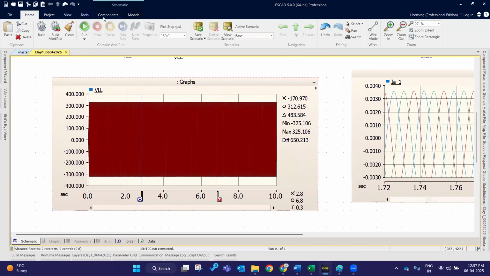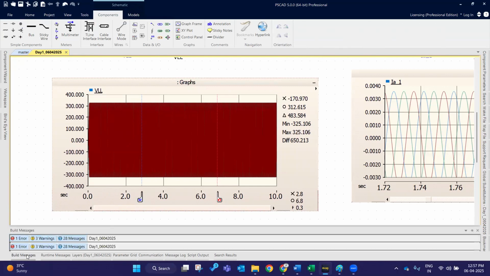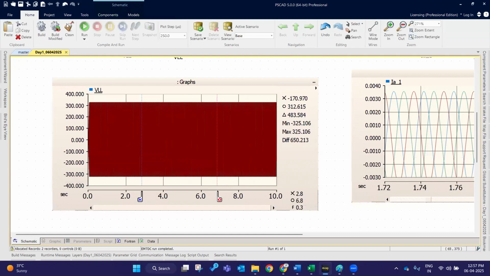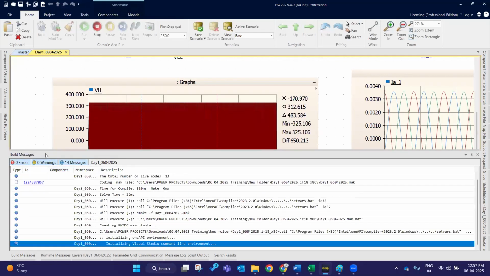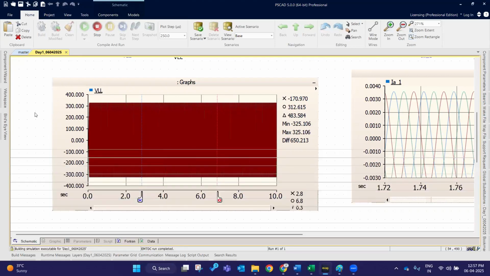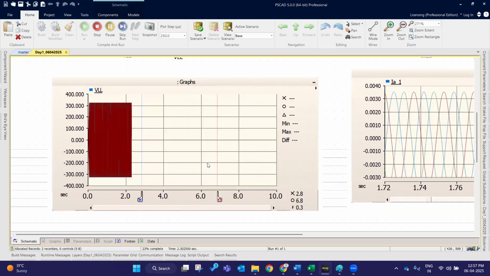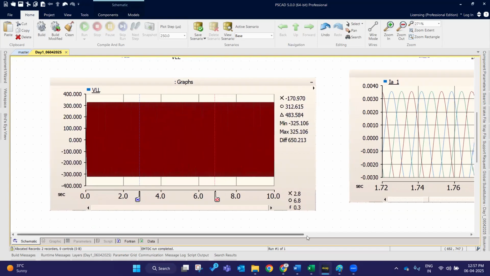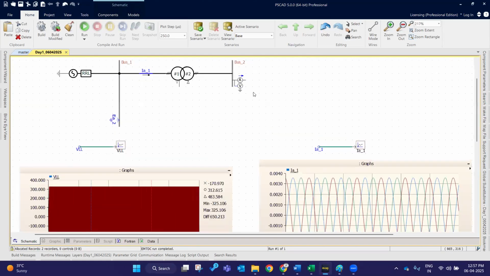So the simulation will be converged. In case there is an error, it will show some errors in the build messages here, right? I hope it is not showing any error. No, it is not showing any error. If it is showing an error, a pop-up will appear: simulation cannot be converged. If everything is proper, our simulation will converge like this. Clear? So this is in the case of the multimeter.